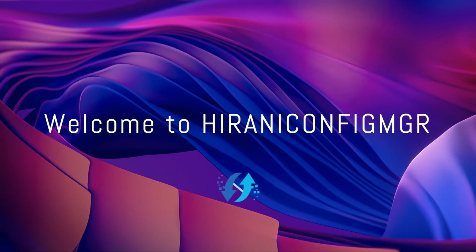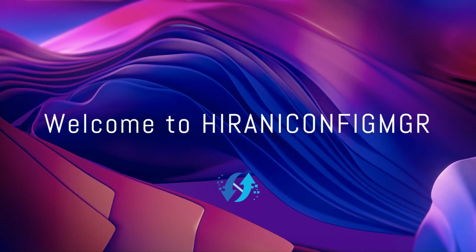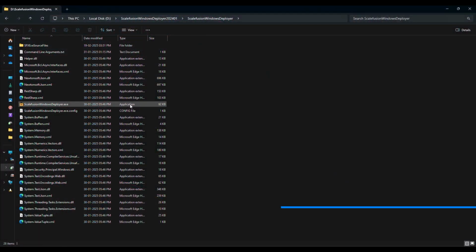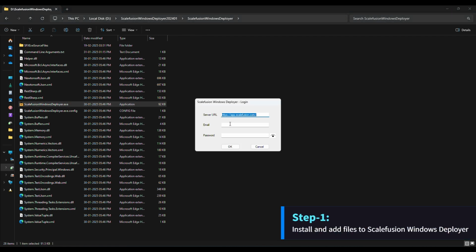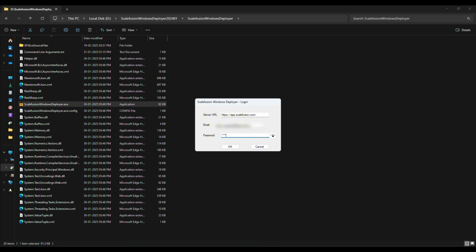In this video, we'll show you how to use Scalefusion Windows Deployer for seamless multi-application deployment. Step 1. Open the Scalefusion Windows Deployer by double-clicking the executable. If prompted, click More Info, then Run Anyway to proceed. Once launched, log in with your Scalefusion dashboard credentials to begin adding files for deployment.